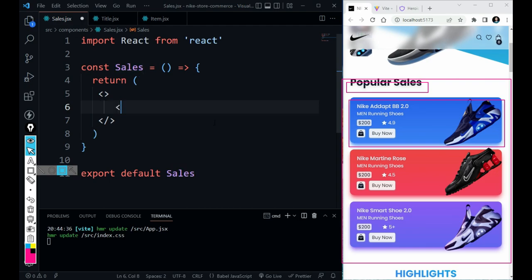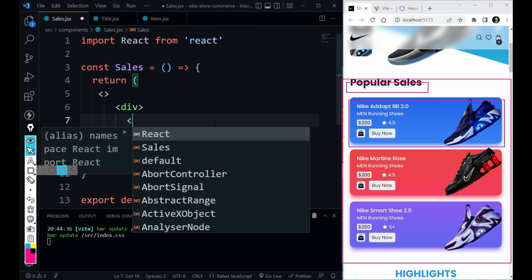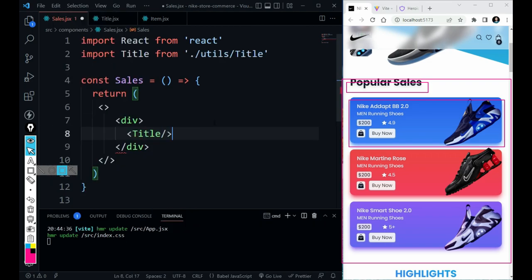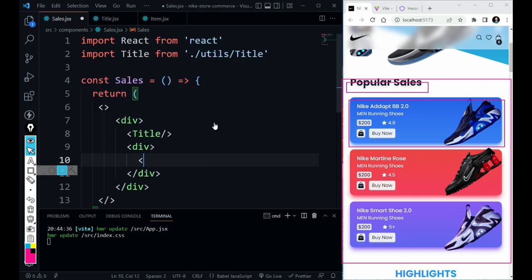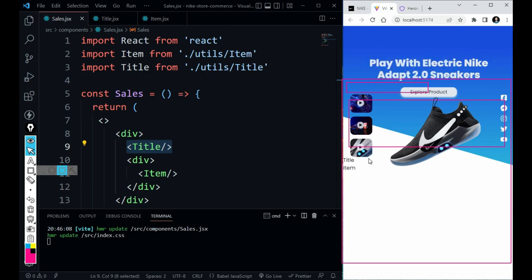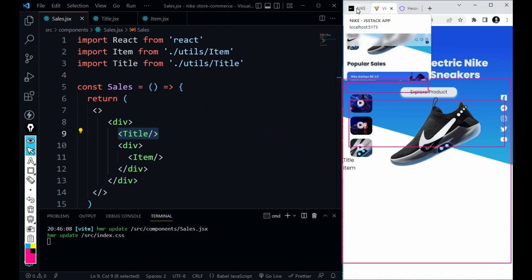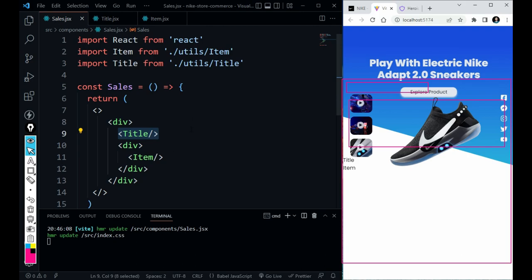Now here we have a div. In this div we are rendering title, and also in the div this item. We will loop through this item and this title. Hit save, go back, title and item. But I want to render two components in one file.